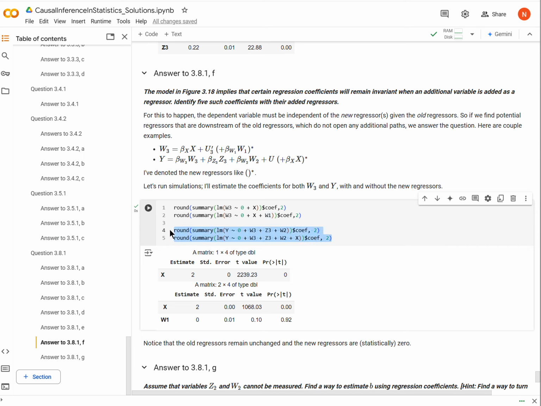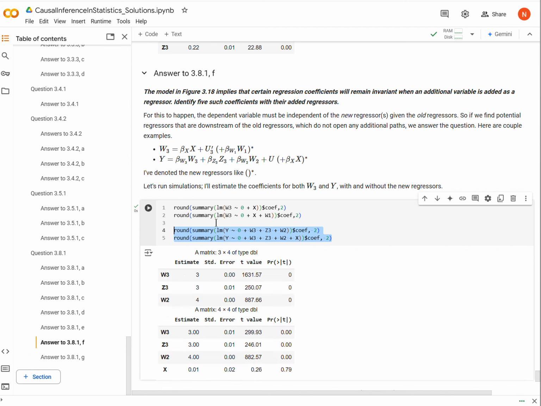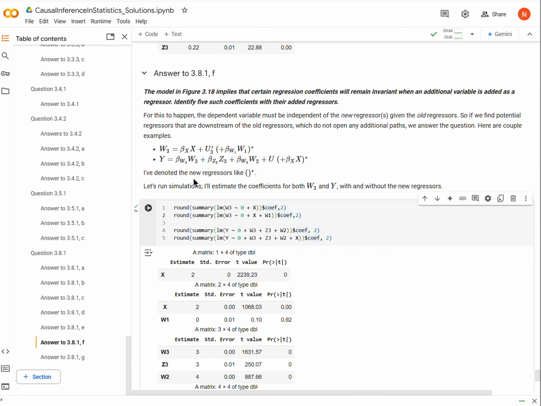Now doing the same thing for Y, again, you should work through this for yourself, but we'll just look at the simulated results. Here, x is the superfluous variable, and sure enough, it goes to 0. The ones that are not superfluous, w3, z3, w2, have coefficients of 3, 3, and 4, and they remain 3, 3, and 4 after adding the superfluous variable. So anyway, you can do that for 3 more if you would like.